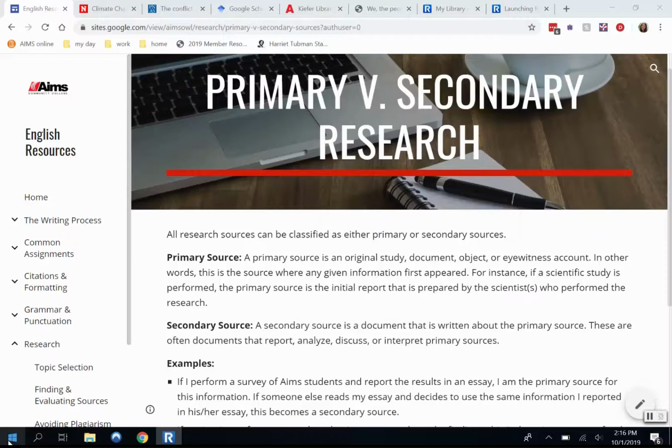Today we'll be talking about the differences between primary and secondary sources and how to use Wikipedia with these. A primary source is an original study, document, object, or eyewitness account. In other words, this is the source where any information first appeared.